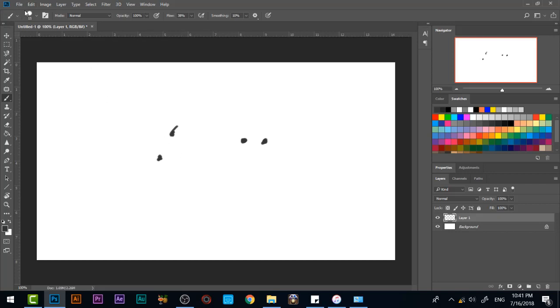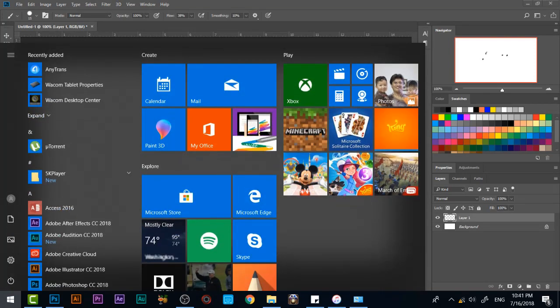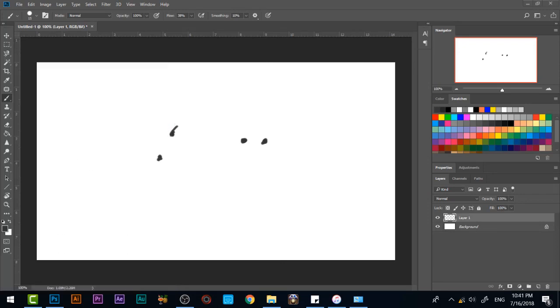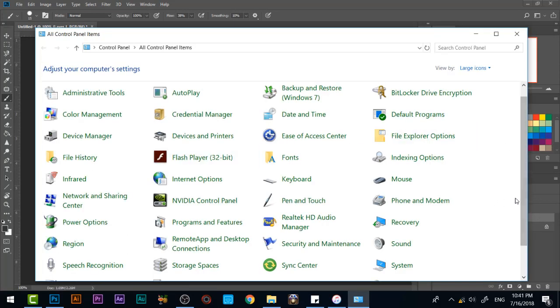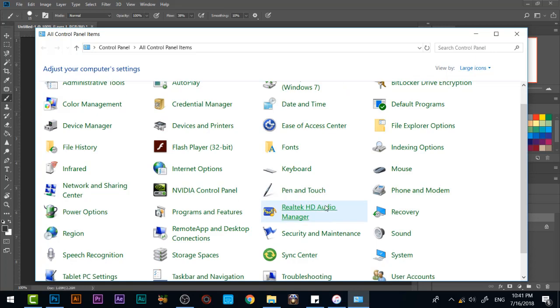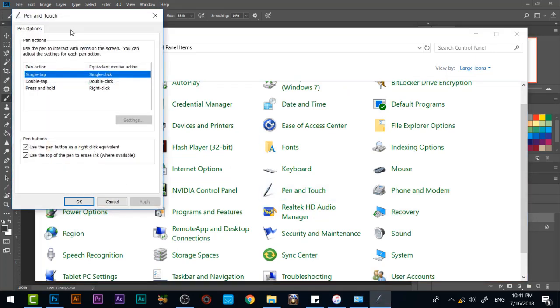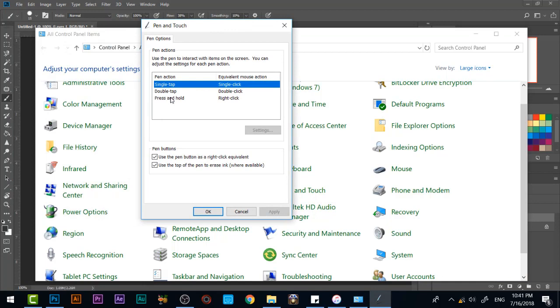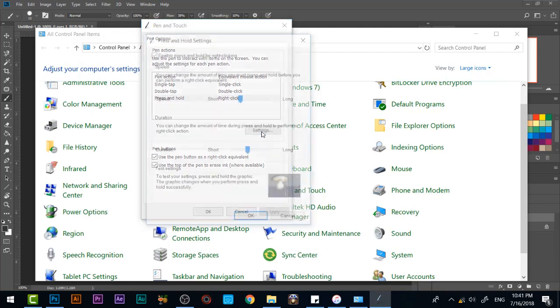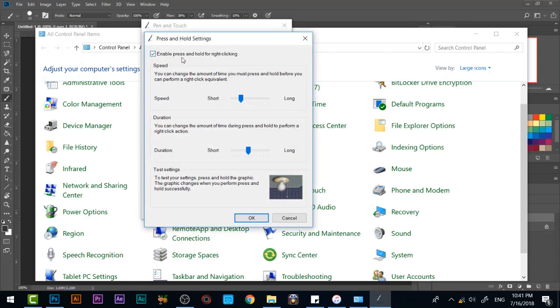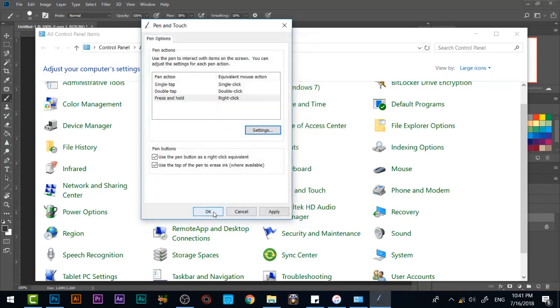Now once you see that problem, it is not an issue with your Wacom or with your Adobe Photoshop, and you cannot take that problem out from Photoshop. But you can just come here, start and write control panel, and click Control Panel. Here you will get different options, and the one we are going to use is Pen and Touch. Click on Press and Hold, then click Settings, and in Settings you will find Enable press and hold to right click. Just check that option, and now press OK and OK.